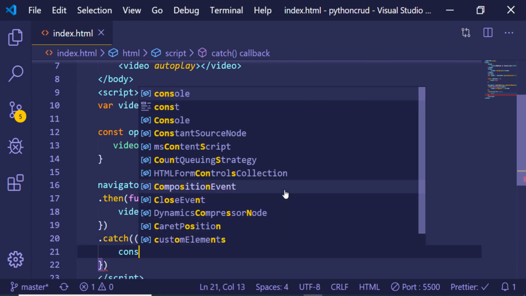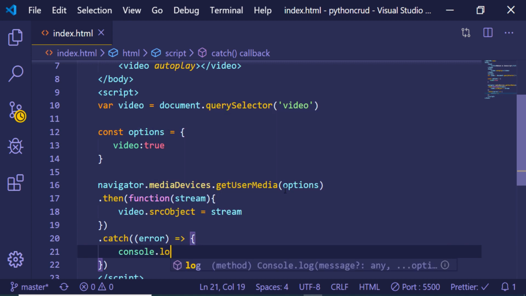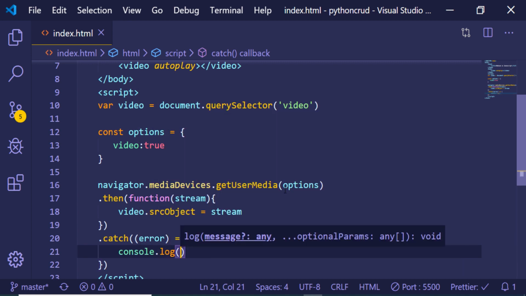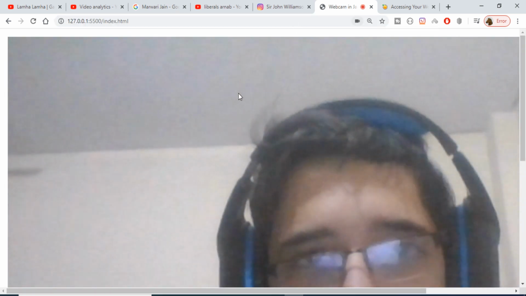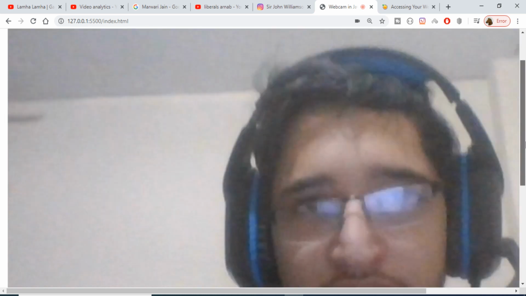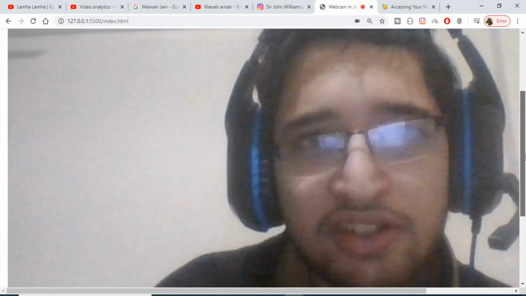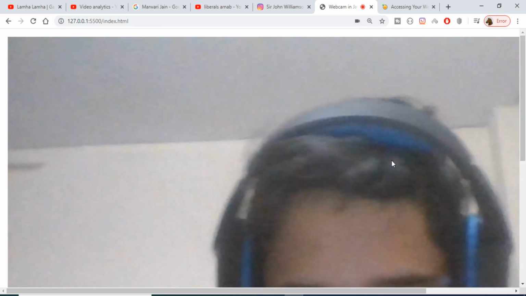You can just console log that an error occurred. That's it. Now if I refresh it, you will see that my webcam is on here. You can see that. So in this easy way you can turn on your webcam in a JavaScript application.